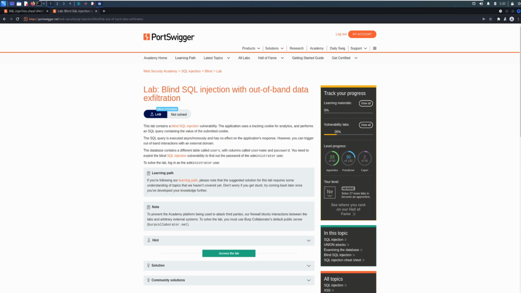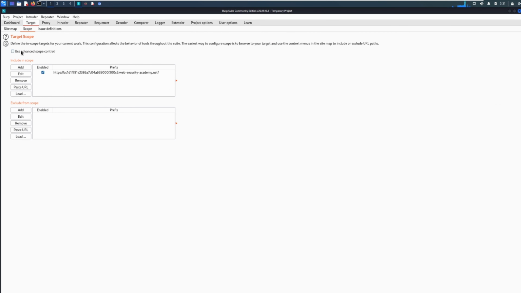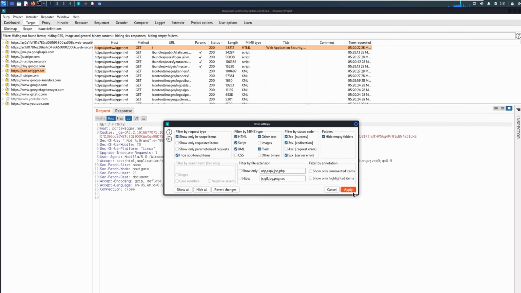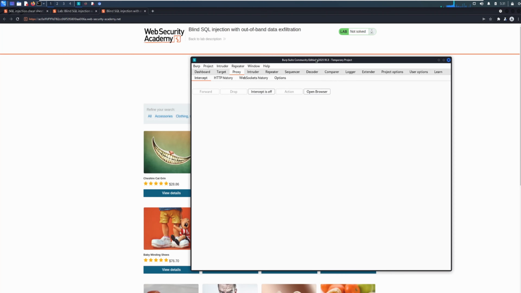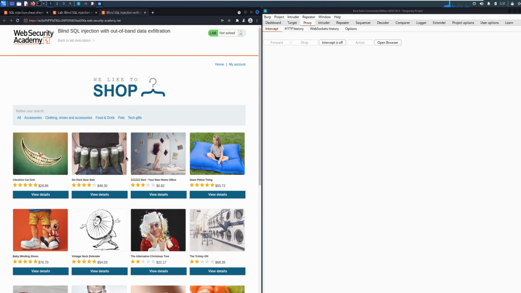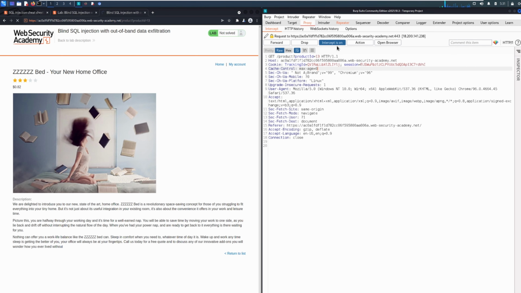So let's load up the lab. And let's add this URL to our Burp Suite. We disabled that one, that was the previous challenge that we had. Just showing the in-scope items, and let's just intercept the in-scope items as well. Let's view details, refresh that page and send that to Repeater with Control R.